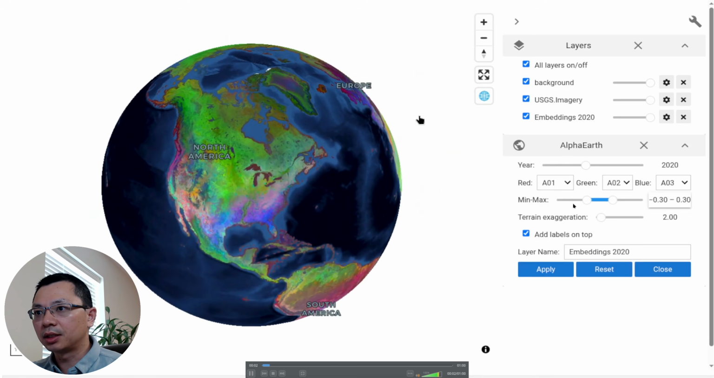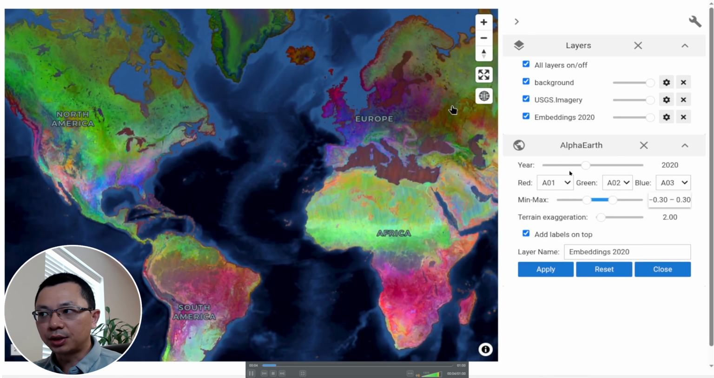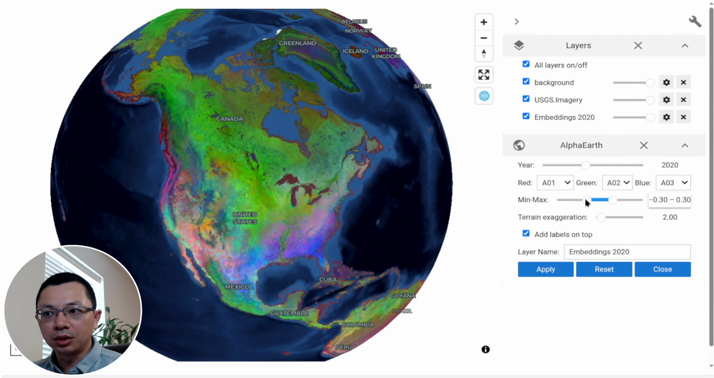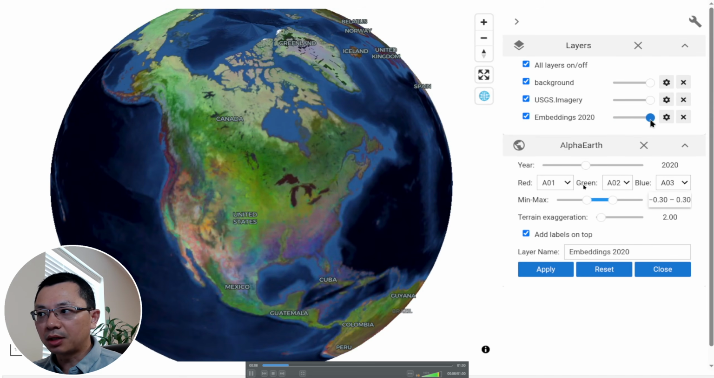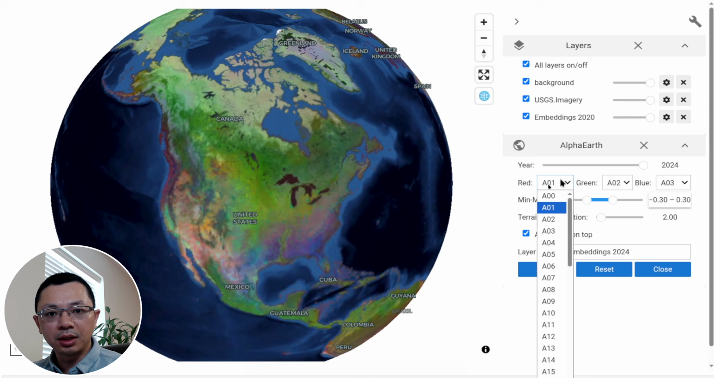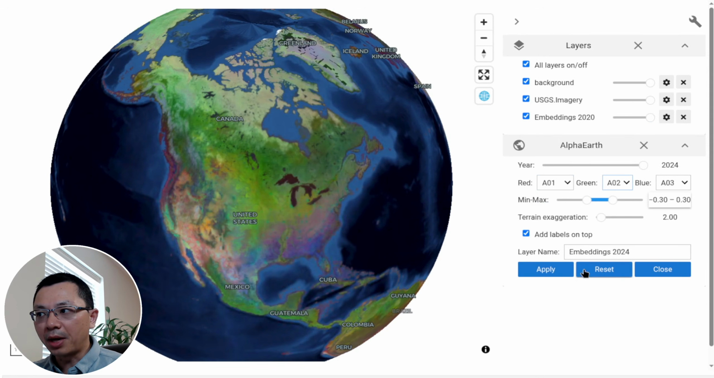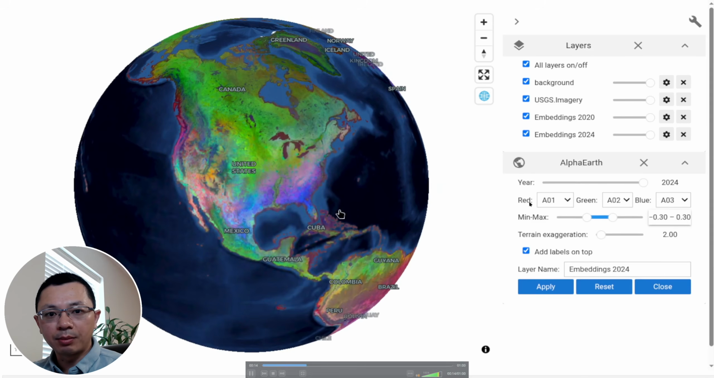On the right side here, you will see the panel allows you to select what year of the satellite embedding you want to visualize. You can change the band combination. In total, the satellite embeddings has 64 bands, and you can choose whatever band combination you want to visualize them on a 3D globe.